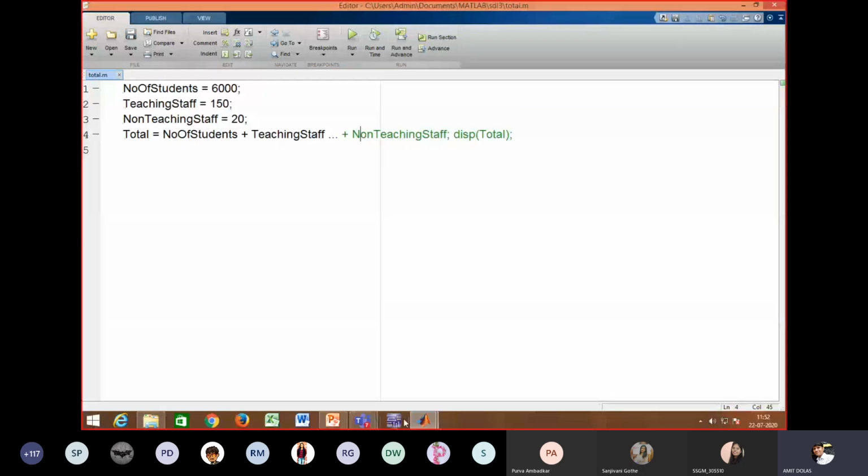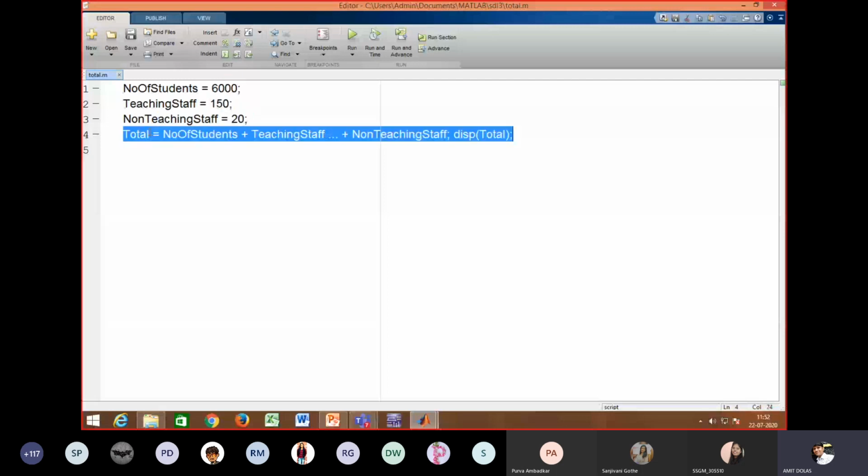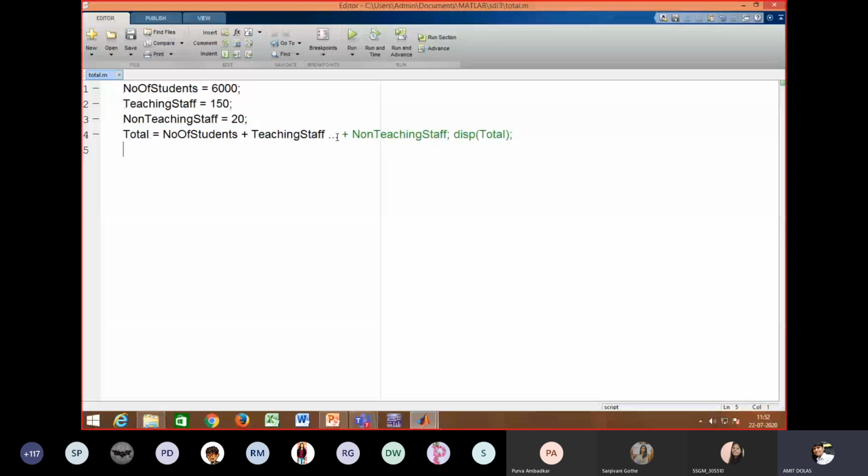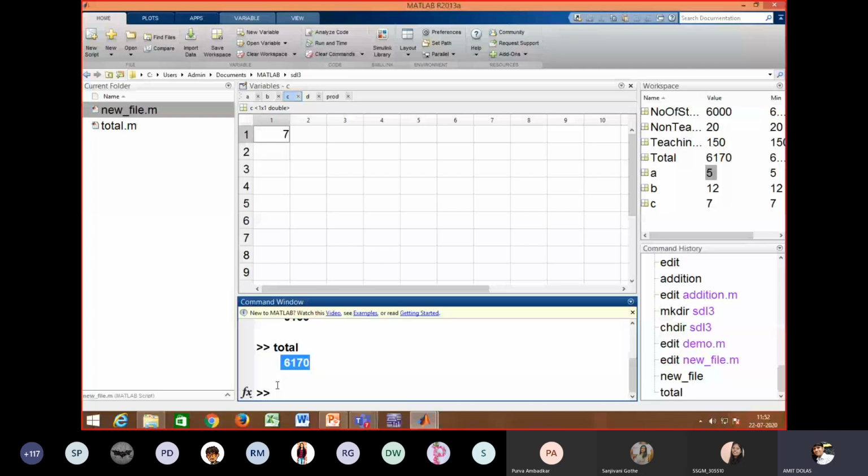And in the command prompt, you will get the answer. Total of what? You can see the code. Total number of students 6,000, total number of teaching staff 150, total number of non-teaching staff 20. Add total is the addition of all. These three dots mean that if you want to continue the line, then three dots are used. If you don't use this, it will still work because it is a very short program. So you can run it and see it. Total is 6170. So this is the way to run it.